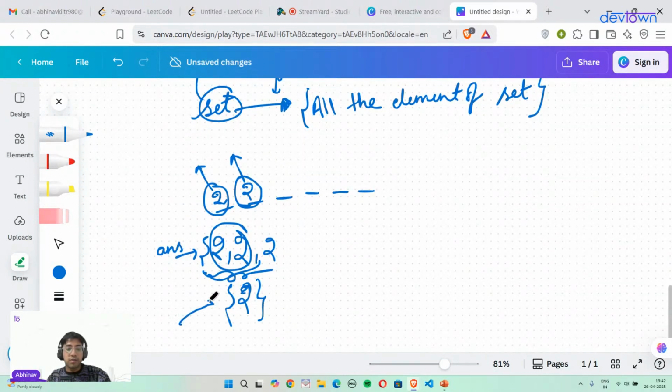That's why, since we want to maintain the uniqueness, instead of using an array, if we can use this set, we can just maintain the uniqueness. Just keep inserting 2 as many times as you want, but in the set it will be only one time. So that's why we are using a set, not an array.